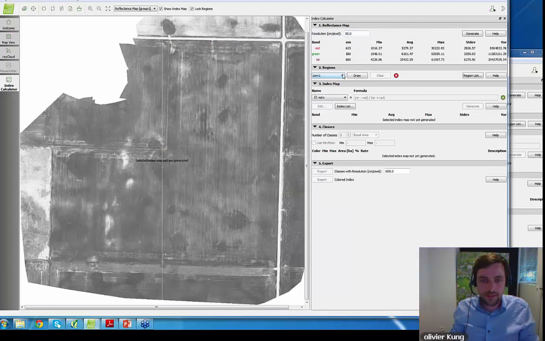Now in corn, let's select corn 1 and you can draw an area that encompasses this region. Then you go to corn 2 and draw again for the other part of the field, the second area. Then you can switch here from the corn 1 to the corn 2 area. So let's do the analysis first for corn 1.